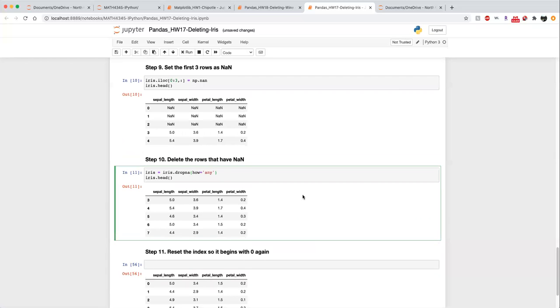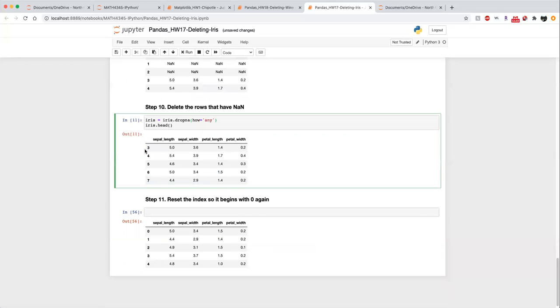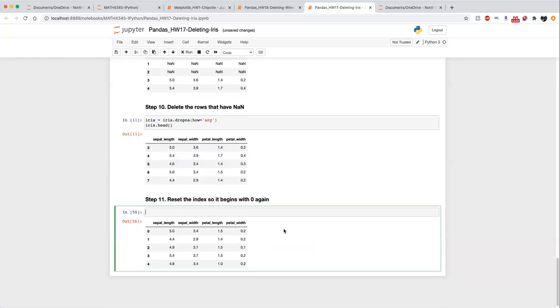So now look at the index values: 3, 4, 5, 6, 7. I want to reset the index values to start from 0. So what we're going to do is use reset_index, and then drop equals True. Okay, what does that mean?